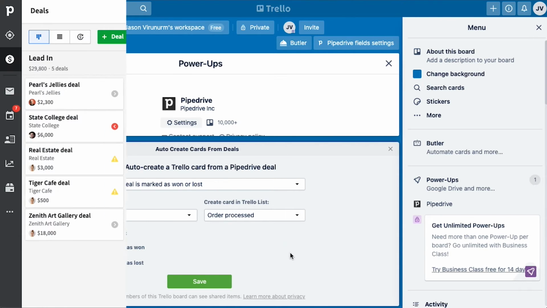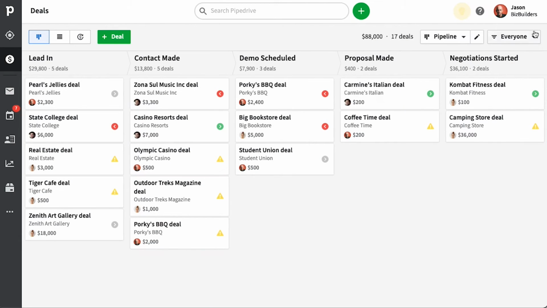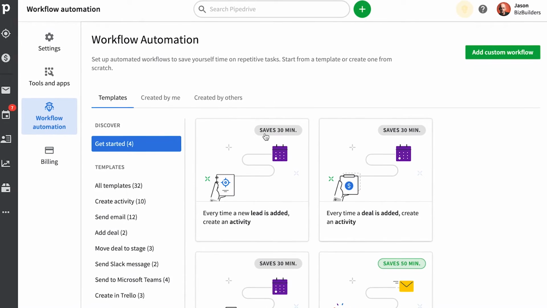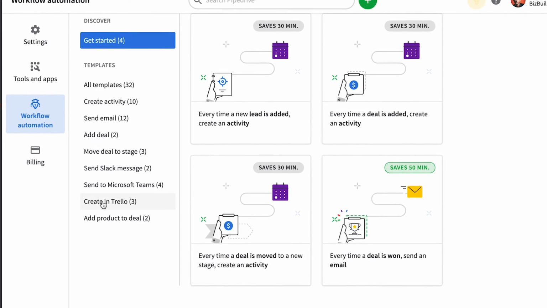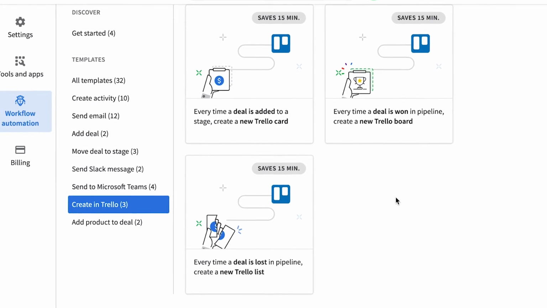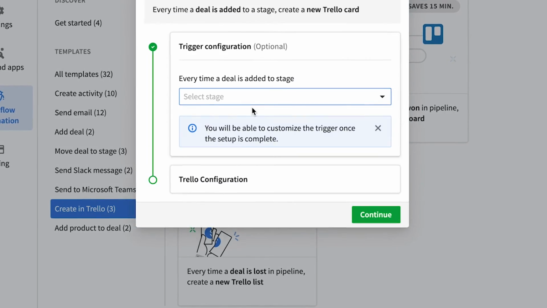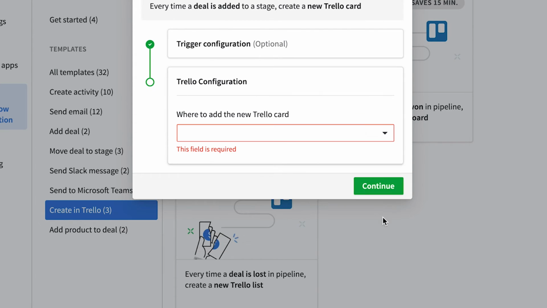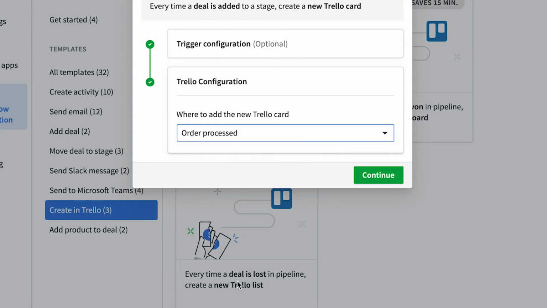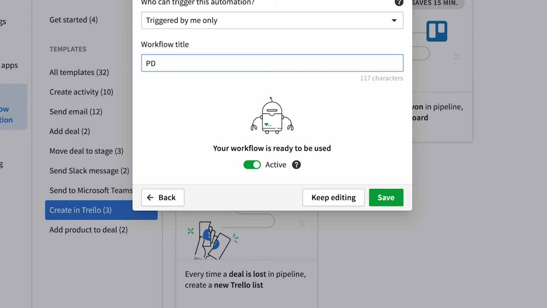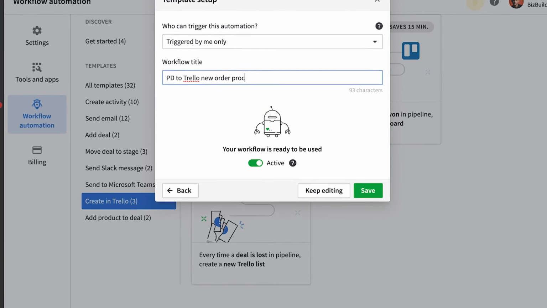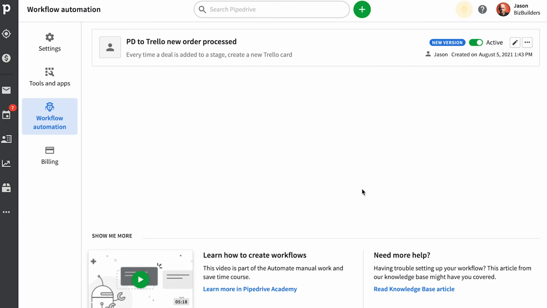If you happen to be using Pipedrive's workflow automation, it's compatible with Trello's integration as well. So you can create Trello cards or even boards or lists based off of very specific triggers that make sense for your process. So rather than creating a Trello card for just any deal that gets won or added into your main pipeline, you can set it up to only trigger based off of deals with very specific criteria. You can learn more about workflow automation in the Pipedrive Academy.